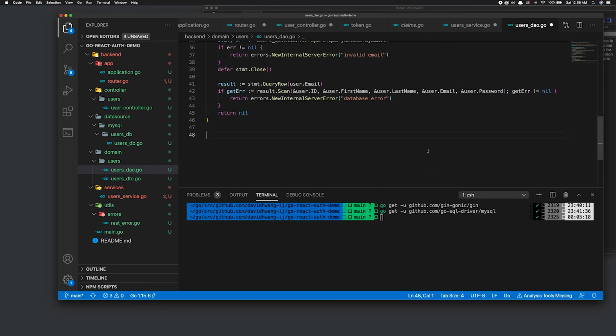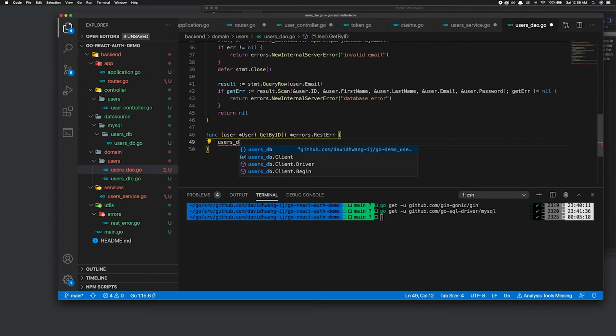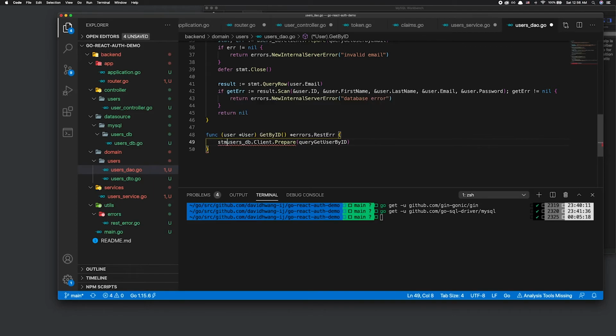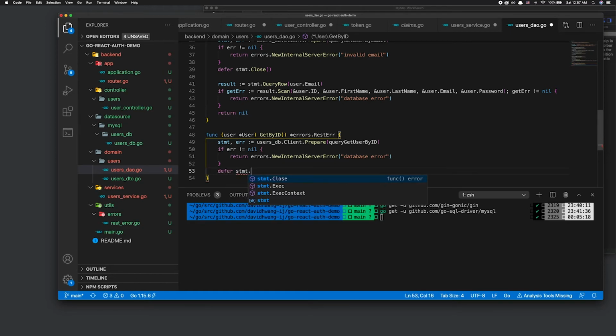So scroll back down, and here I want to create get by ID, and this is going to return a pointer to the REST error. You should be used to it by now. And it's gonna have a receiver where it's a pointer to the user. And again, it's gonna be client.prepare and pass in that query that we just created. And it's gonna return a statement and an error. And we're gonna check if there is any error, new internal server error, and just say there's a database error. Defer statement.close.